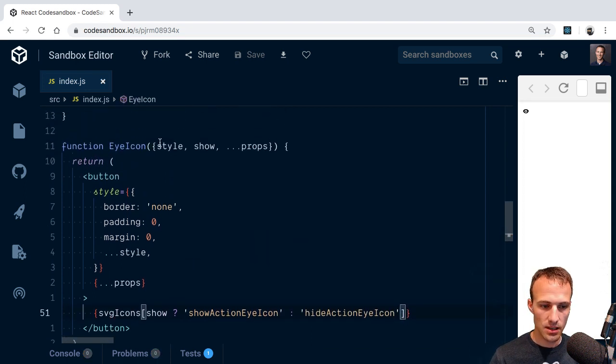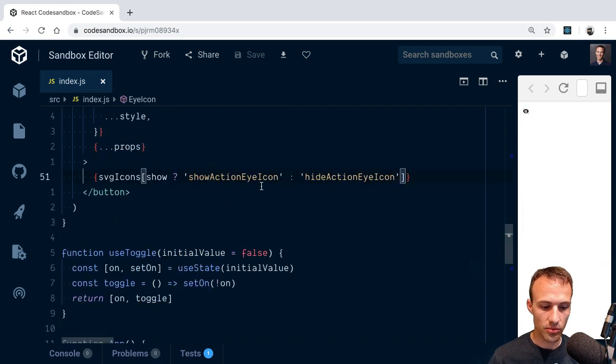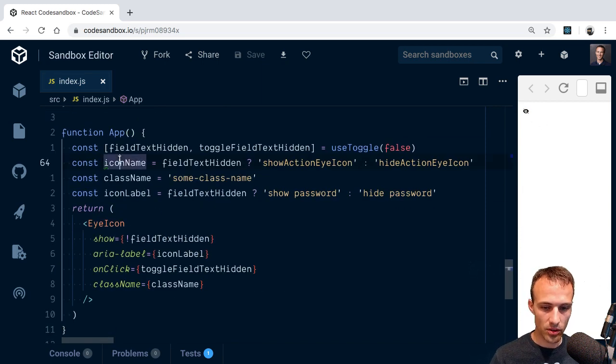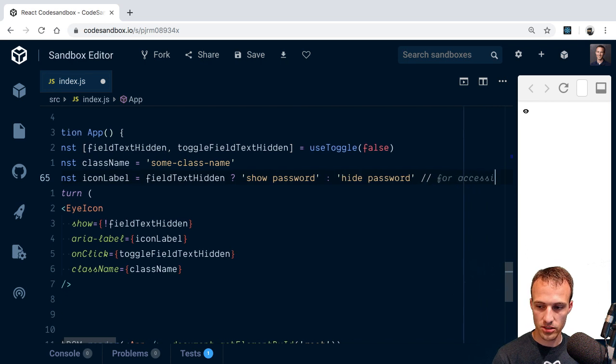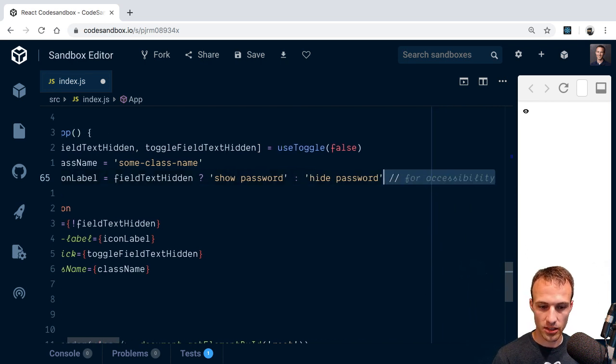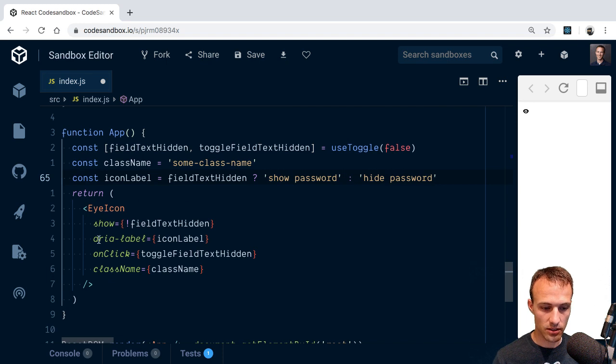Cool. And now I can toggle that back and forth. And so if we compare these two, we don't need to have the icon name in there anymore. So for the end user, it's actually a little bit easier. It's more clear that this is for accessibility. In their code, on the icon label, they added a comment right there for accessibility. Now we don't need that comment because we can see clearly that's an aria label. That's what it's being used for.